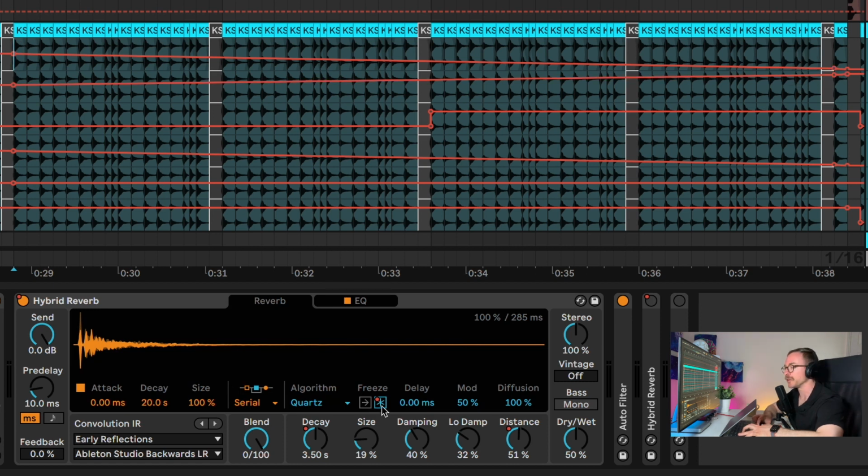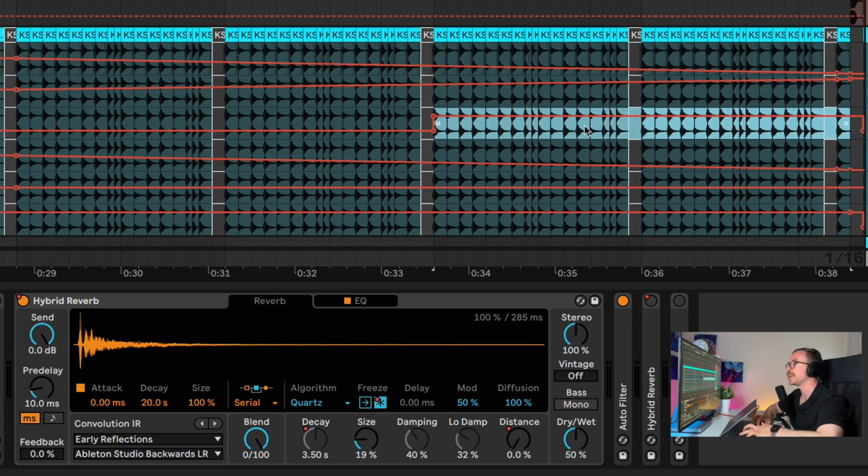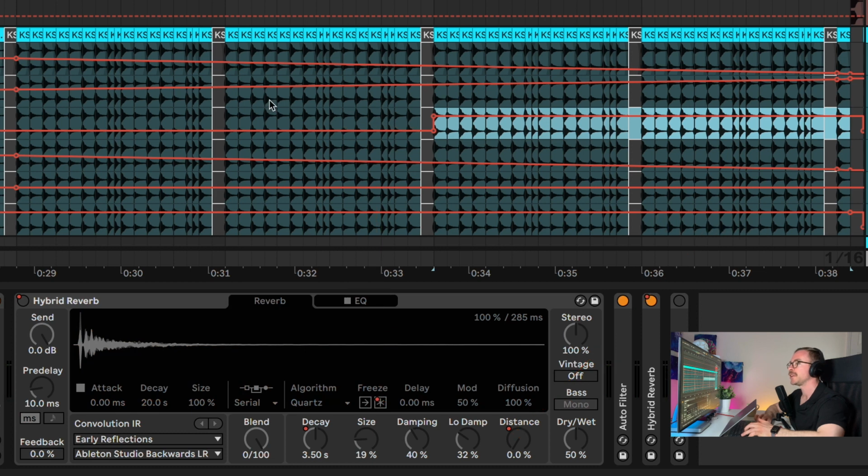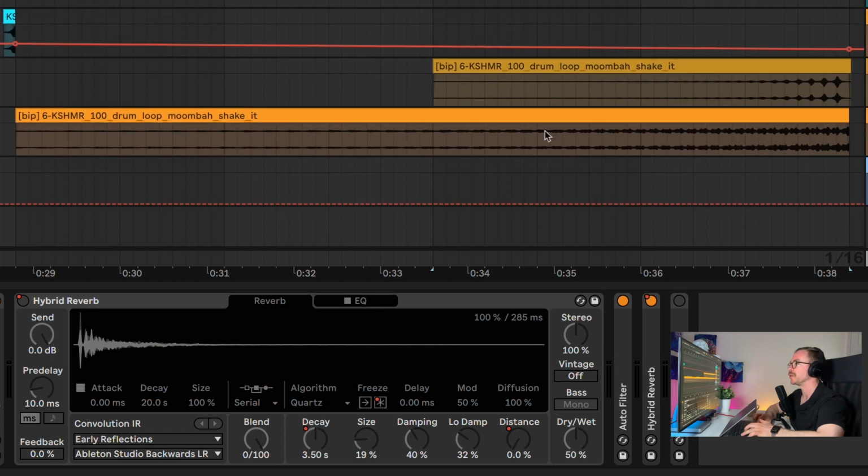The really cool thing about this technique is the freeze option, which freezes the incoming audio and repeats it infinitely. So I'll play the loop again, and I've turned the freezing function on halfway through. Now, let's layer that with the two samples we've made before.